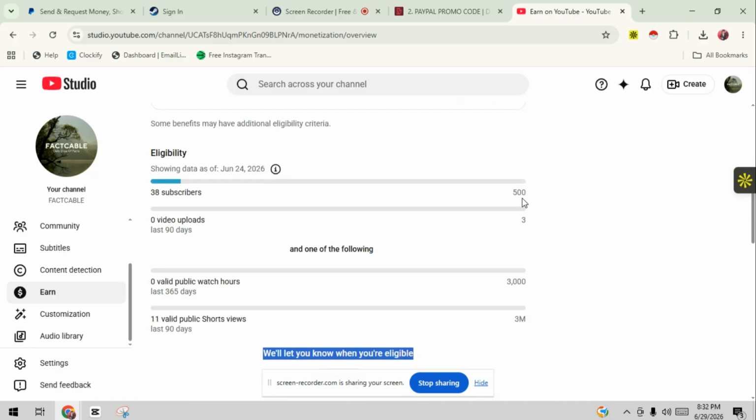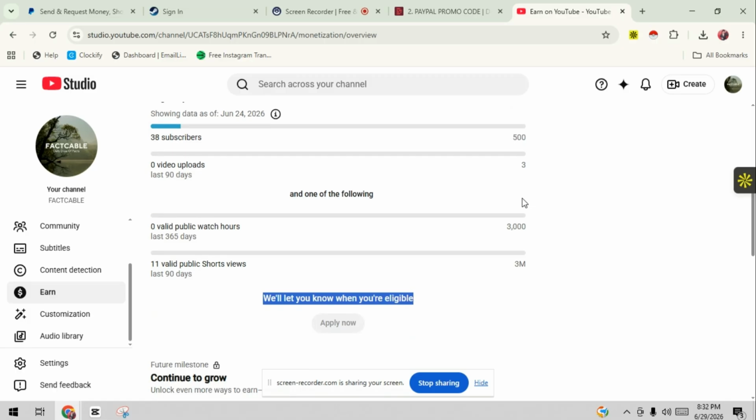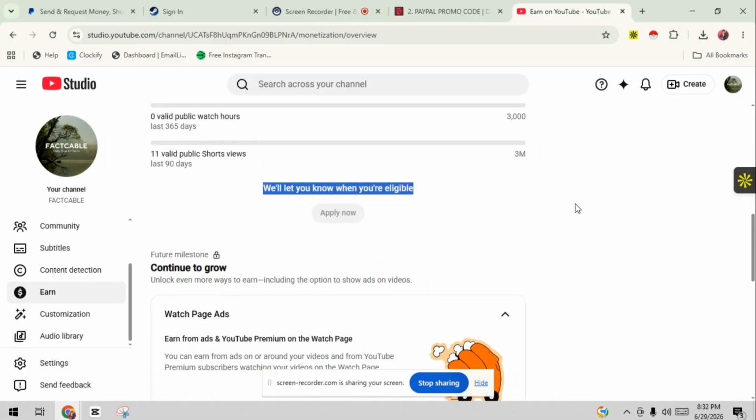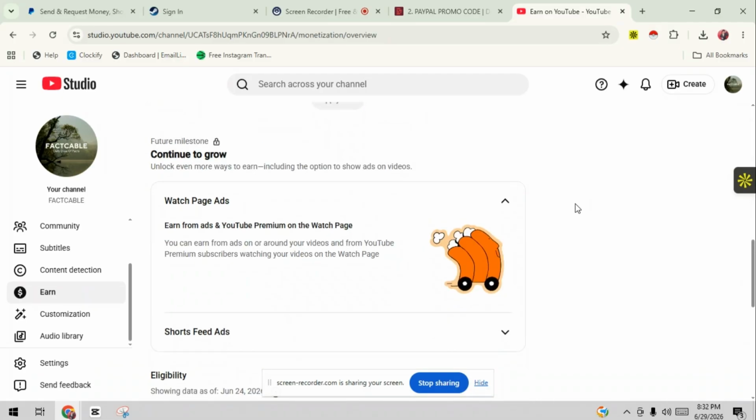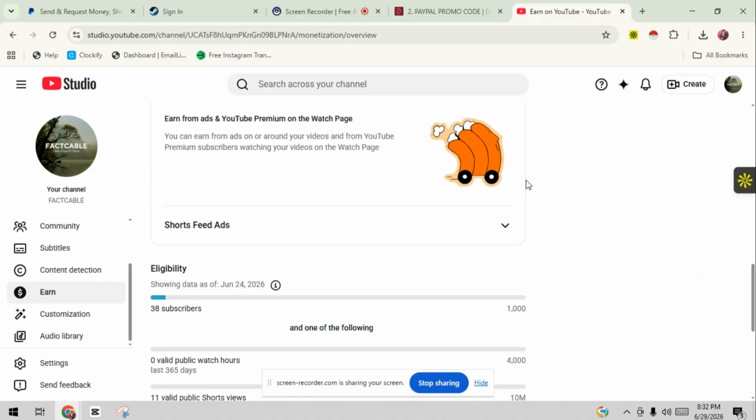Once your channel is approved, you will receive an email notification and monetization features will become available in the Earn section. From there, you can turn on ads, memberships, Super Chat, and other earning features that your channel qualifies for. So that's it.